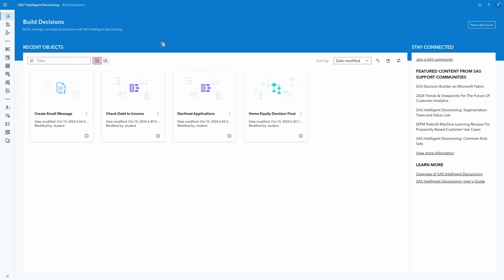SAS Intelligent Decisioning completes the analytics lifecycle, enabling you to operationalize analytics models and combine them with business rules with a few clicks of a button to drive automated decisioning at scale. Let's explore SAS Intelligent Decisioning together.